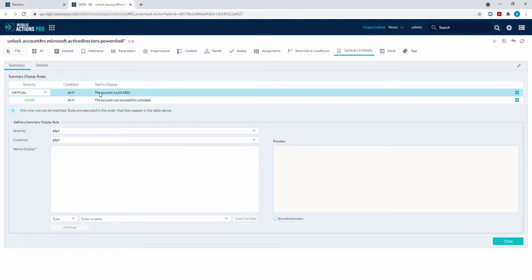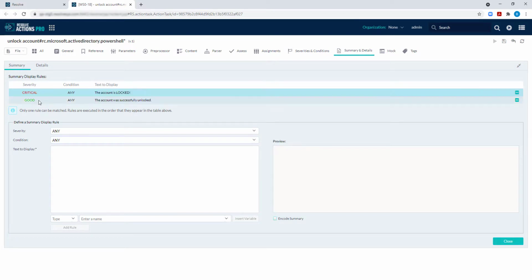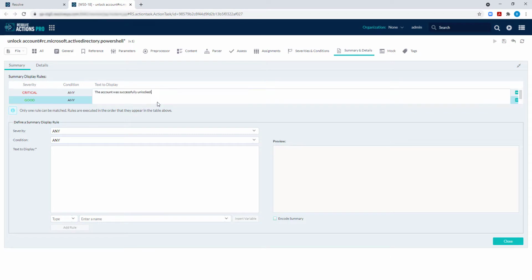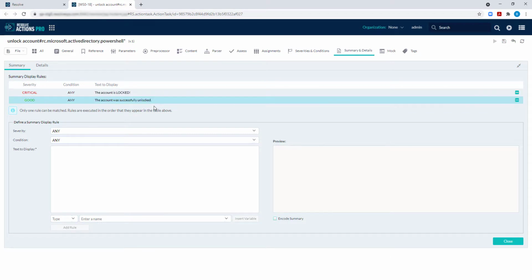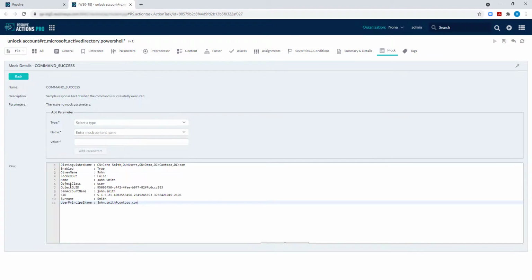Finally, if I want to customize the summary text, I can simply map those traffic lights here with the appropriate text to display on screen. Again, another example, if the account was unlocked successfully, then I can change the summary text to say the account was successfully unlocked. One of the last components of an action task is the mock feature, and this allows you to inject fake or made-up data into this action task for development and testing purposes.